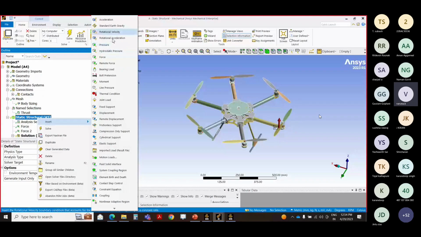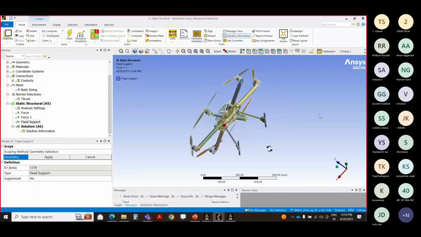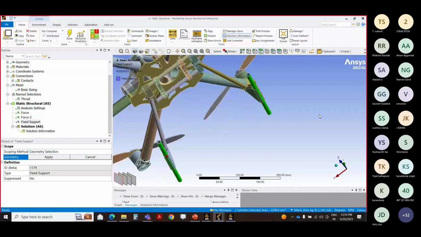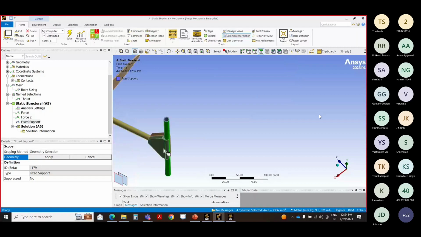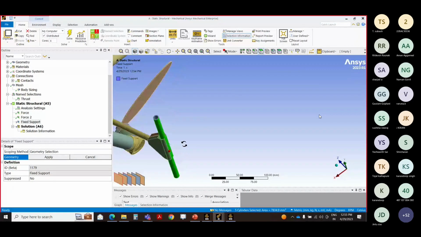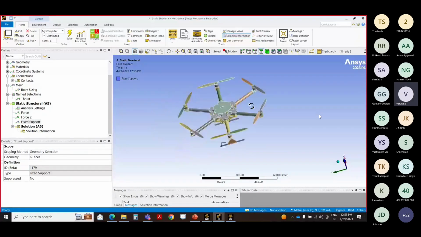Okay, fixed support. I will use whatever faces are touching the ground. I applied fixed support onto this one.